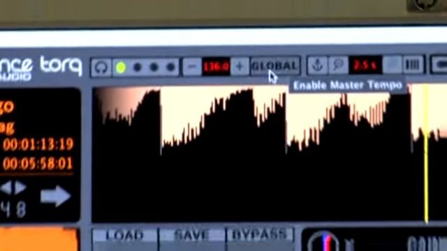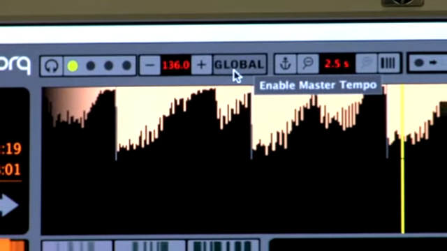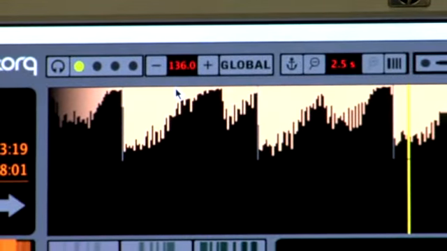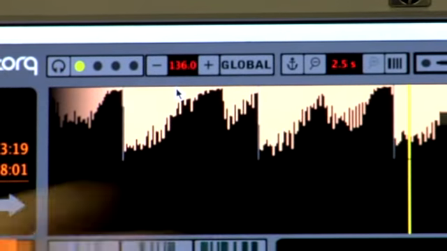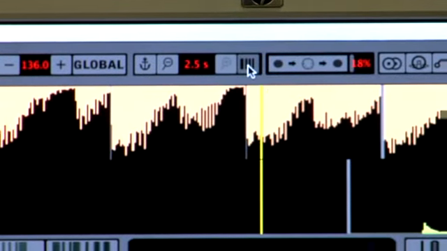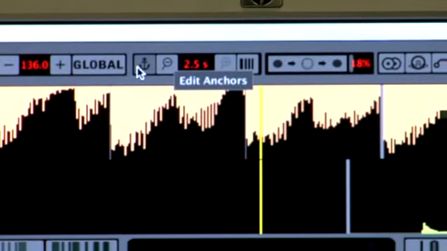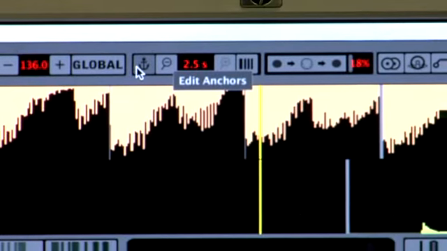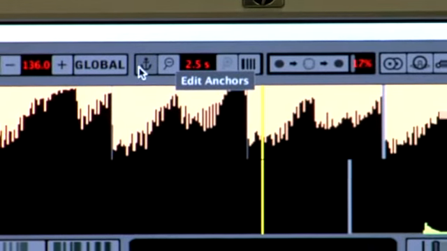Master tempo has now been called global tempo because, as you'll see in a bit, it's now possible to use other sources such as the decks in Torq to actually work as the master tempo for the whole software. And then right next to this, we have our normal zoom controls along with the hide phase grid, plus the new edit anchors button. This is the button that we'll be using in a minute to edit the new tempo anchors in Torq so you can deal with songs that have varying tempo.